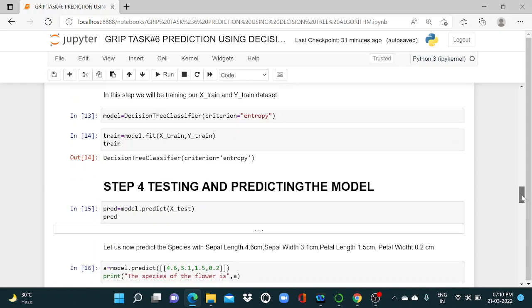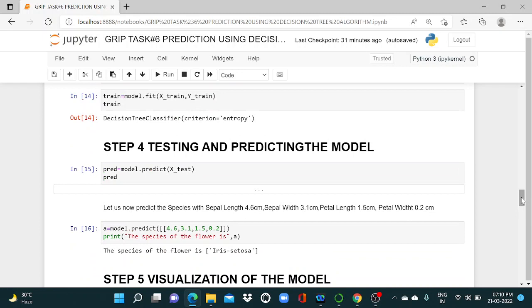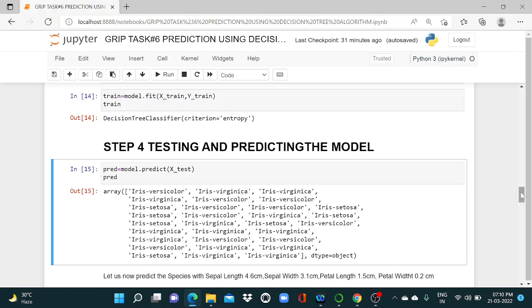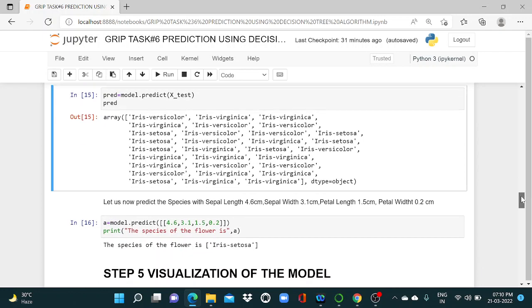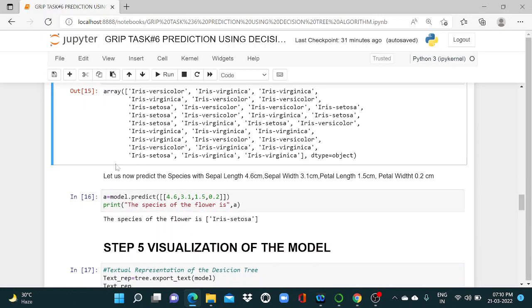Now the fourth step is testing and predicting with the model. For predicting, I'm using the function model.predict(x_test). That is, I'm predicting the y values with respect to the x_test dataset. This is our predicted y values.